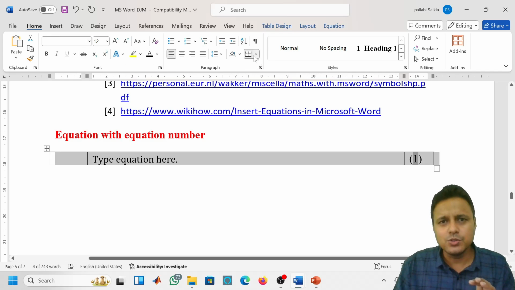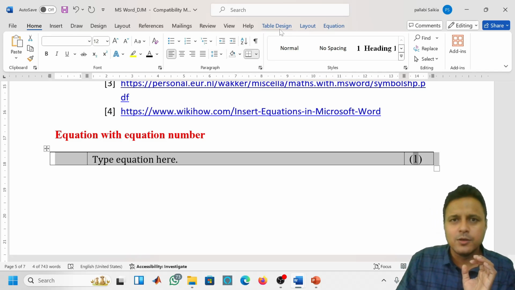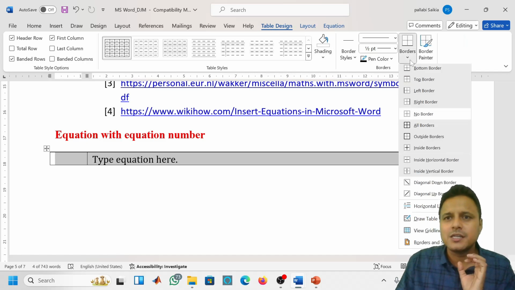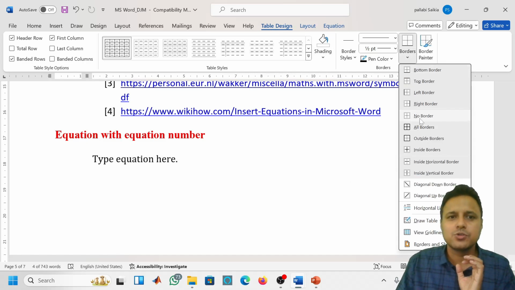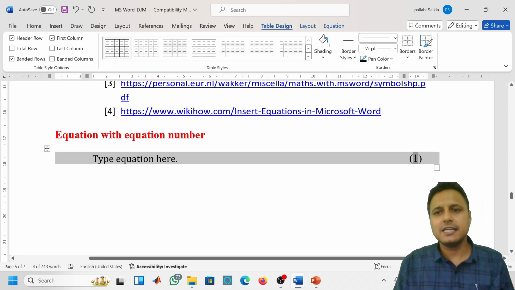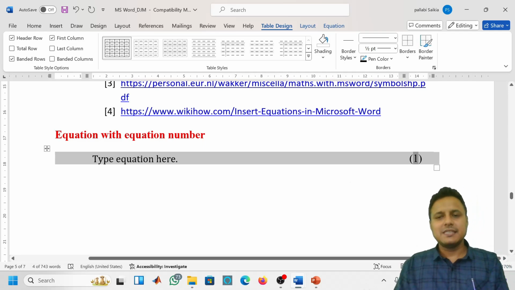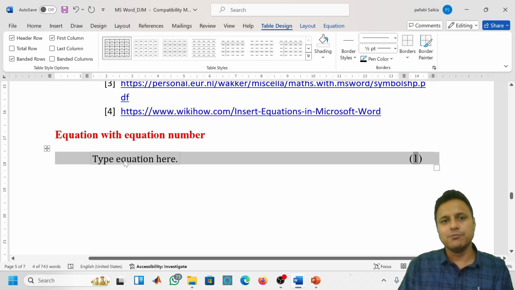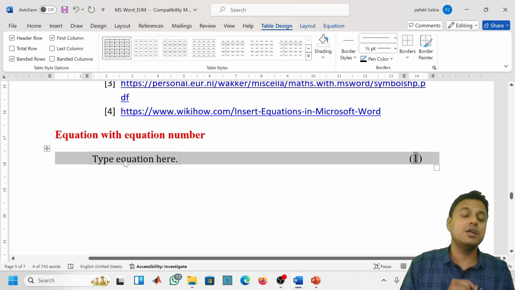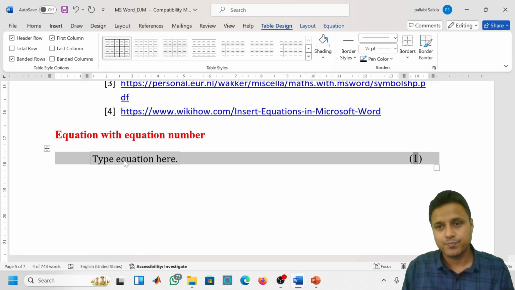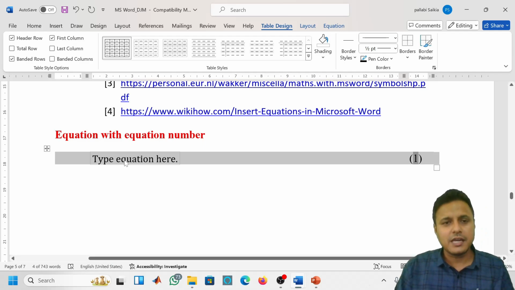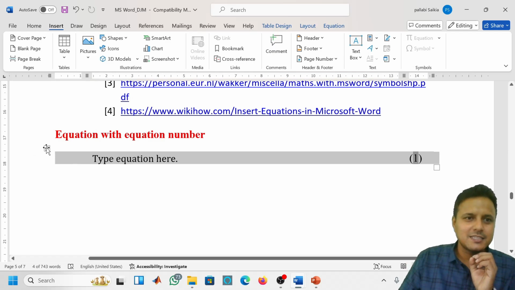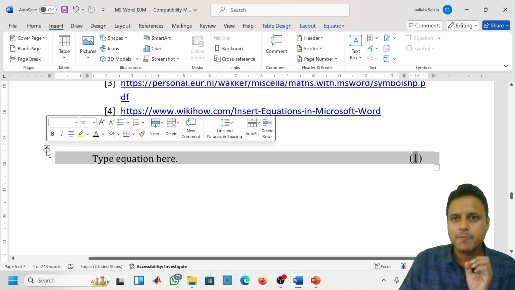Then you go to Table Design, then Borders. We need to remove the border, so No Border. Can you see that? No border. Basically this is the table we have created where we are going to write the equations. Here I need to, after selecting this, click on this plus.